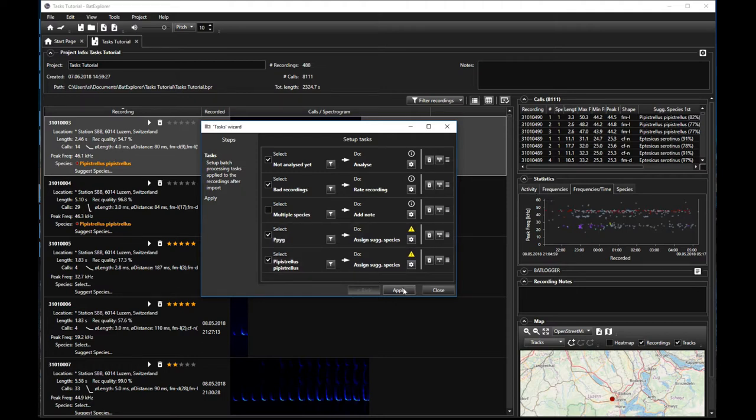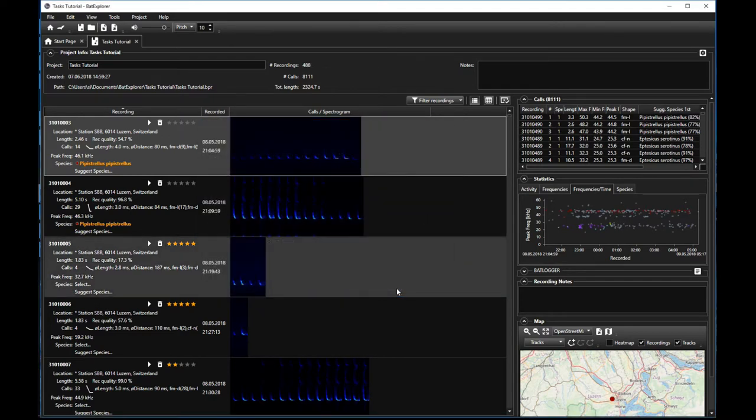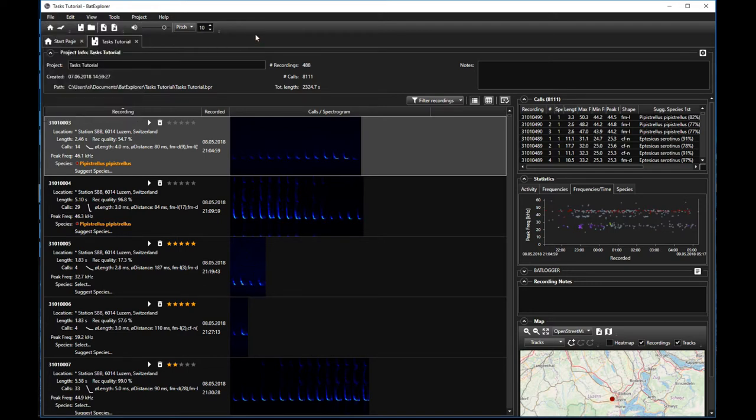Now we can apply the tasks to the project. 4 recordings were changed by our new task. That corresponds to our previous result. In order to reuse this task, we can save a project template with the current settings or we just use the last used template. Close the project.